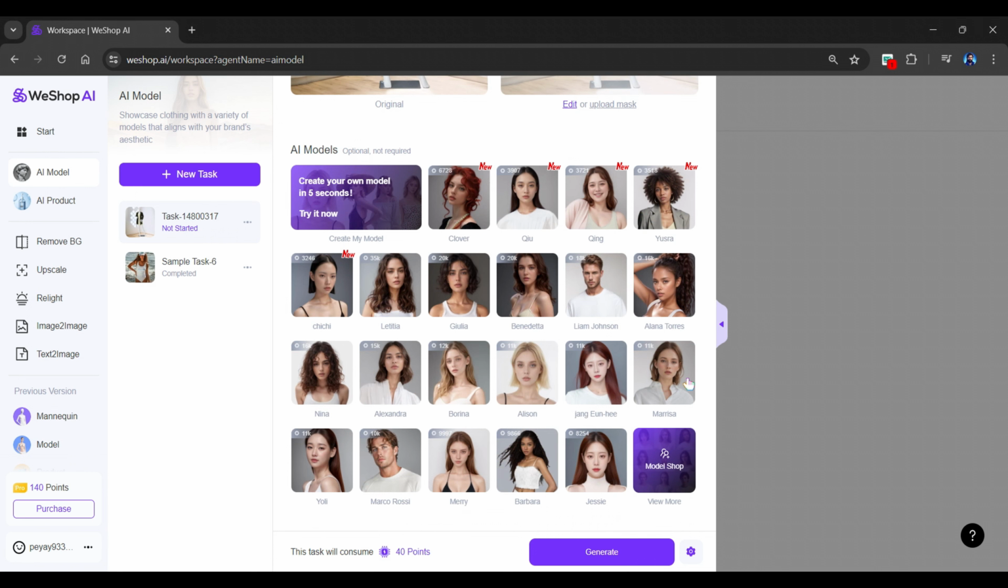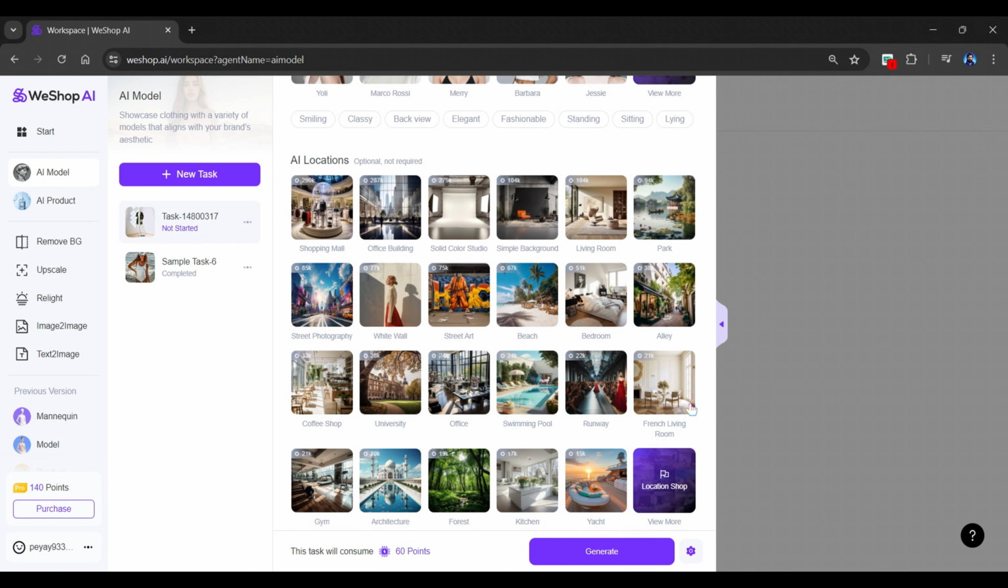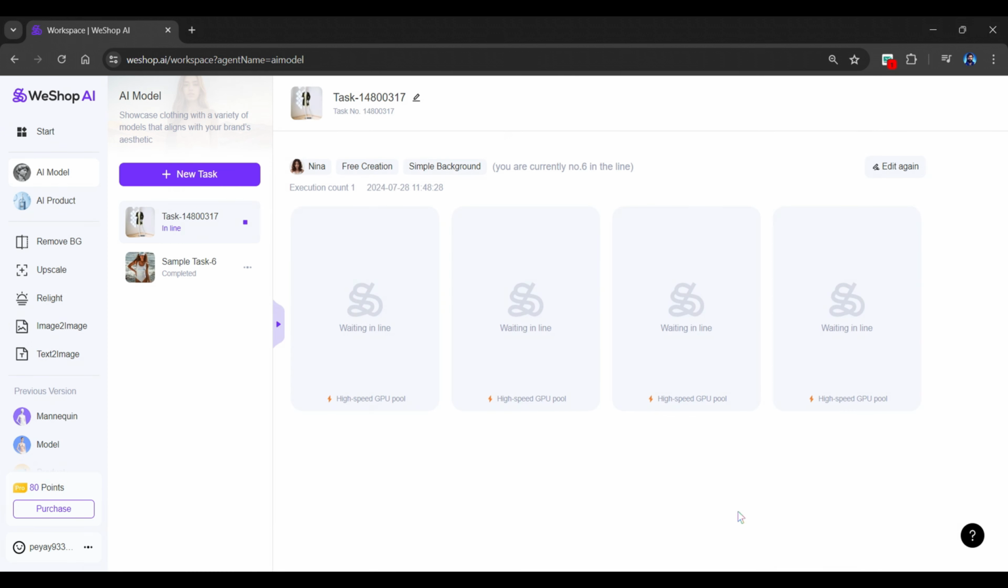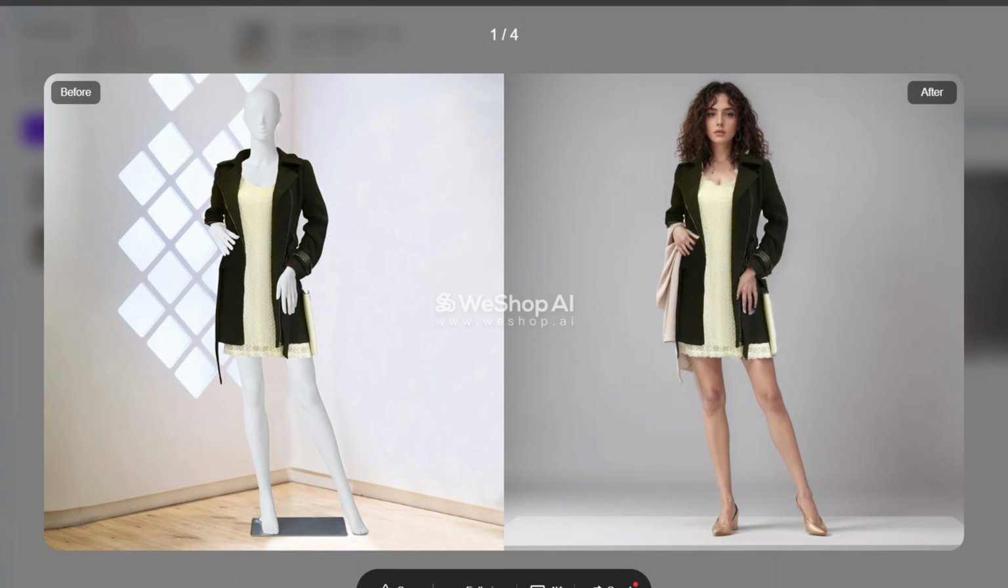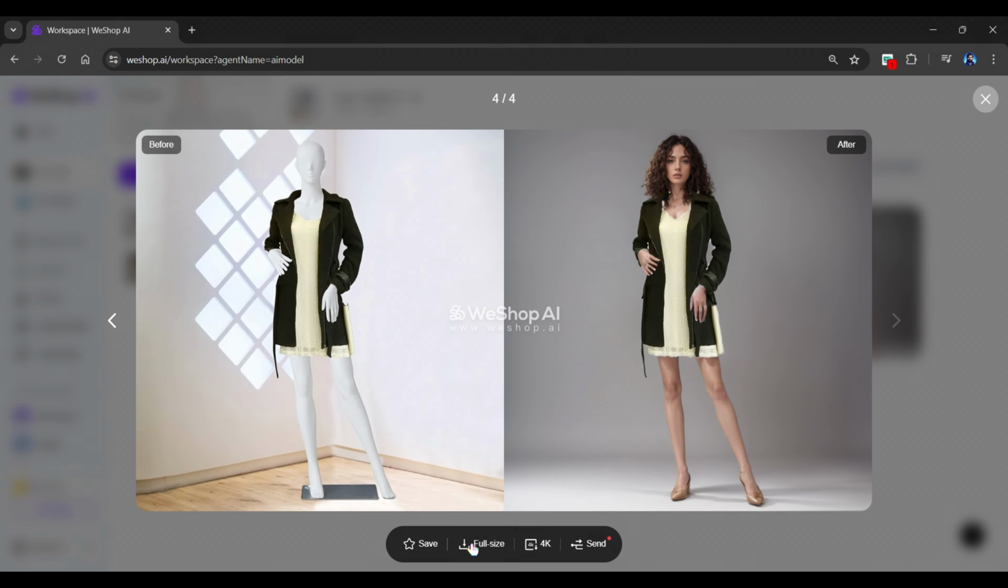From below, we'll choose a pre-generated model. I'll select this model. Continue scrolling down to view available locations, and select any of them. Lastly, click Generate and wait for the generations. See, the results are here. It has perfectly transformed a mannequin into a model in all 4 generations. Click here to download them.